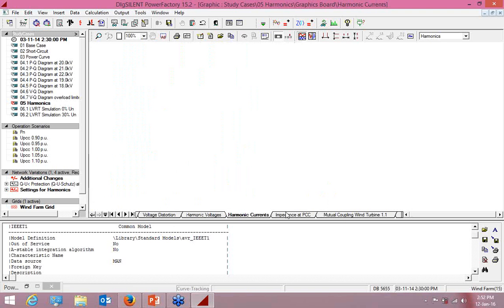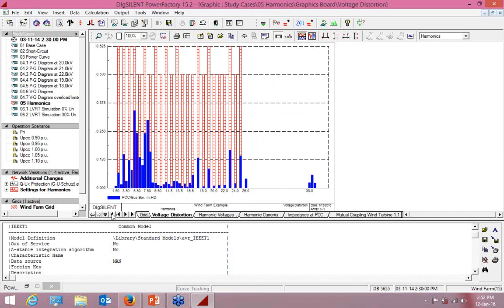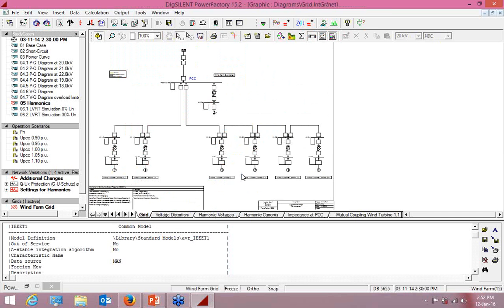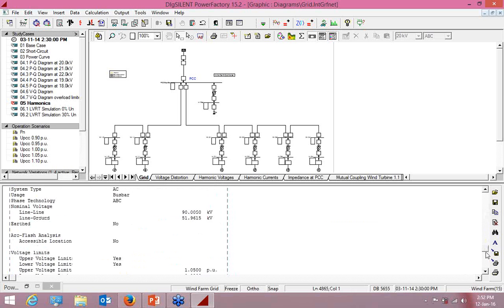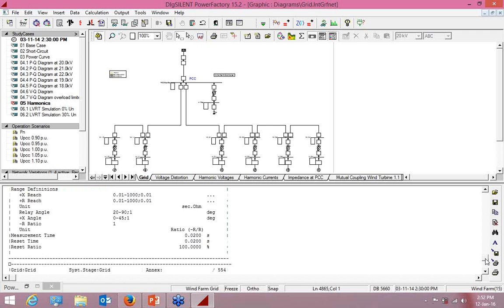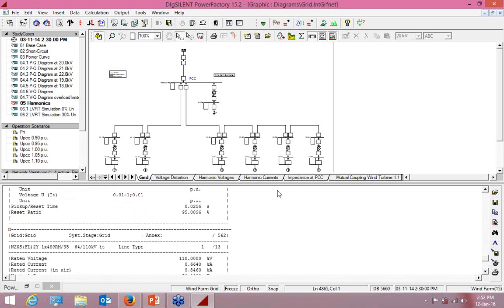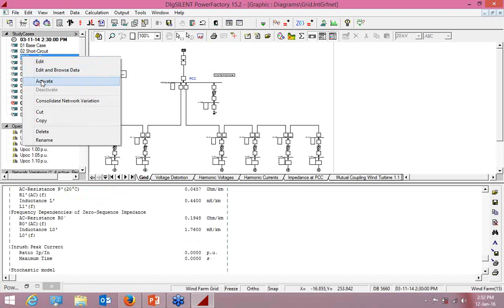So these are some of the study cases I have gone through to make you understand how this software works and acts, and how the calculations can be seen. And these are the calculations. You can also see the power curves.